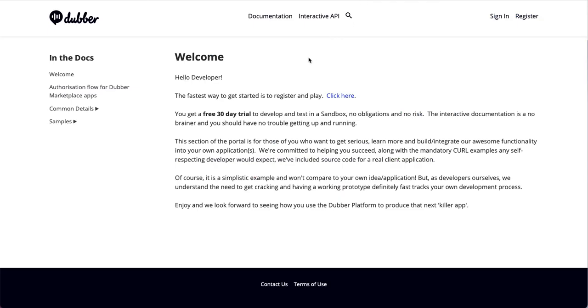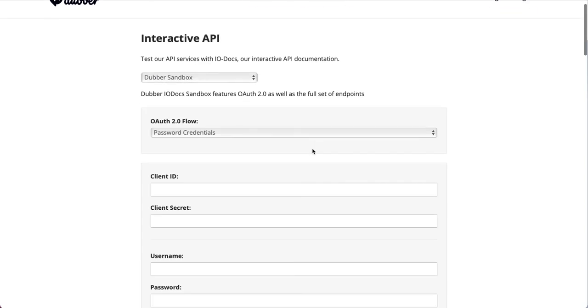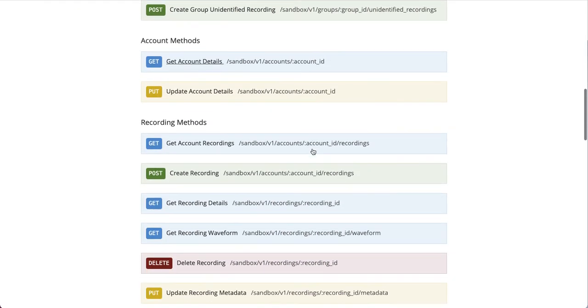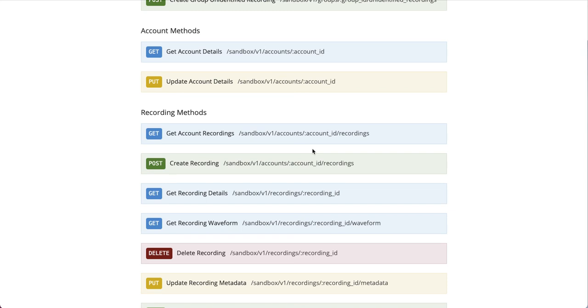We also have, as I mentioned earlier, a fully productized API. This API lets you interact with your content. So we can go in and start doing API calls to start testing and build applications to tie the Dubber data directly into existing business tools.